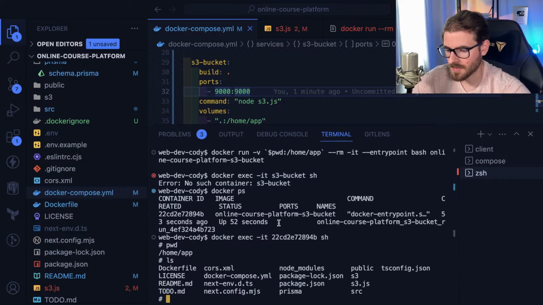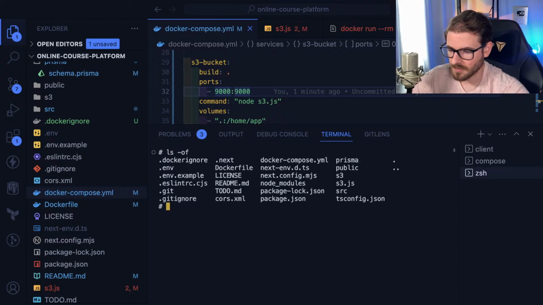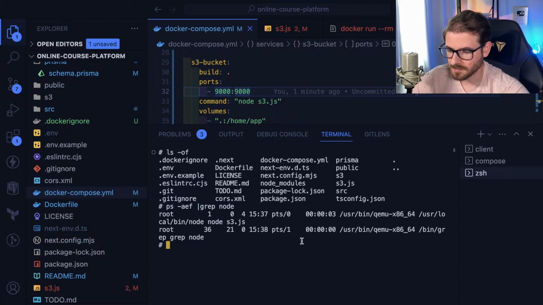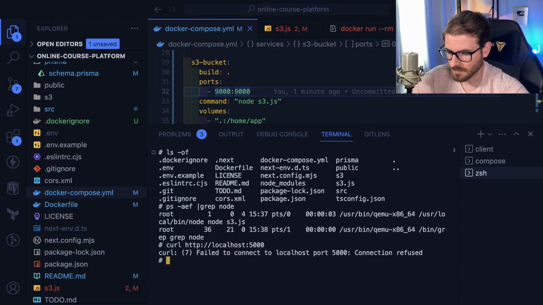Okay, so I'm inside the same container that should be running this S3 thing. lsof, ps -ef grep node. So it's running here. If I were to curl localhost 5000, connection refused.